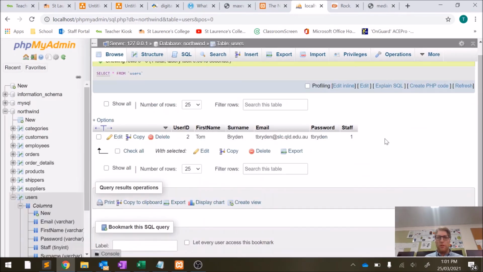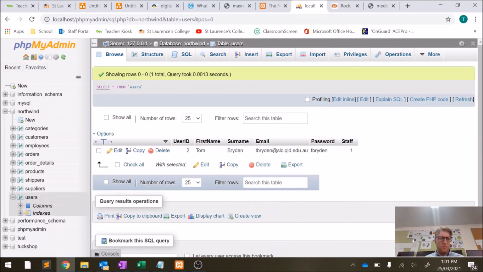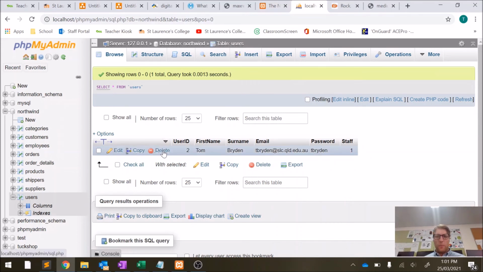refresh your MySQL, and you can see there we've got an account. The reason it's user ID 2 is because it's the second record in our database, despite me deleting the other one. I can't remember why that happens, but it's not really important. Okay. Password is plain text. That is a problem.